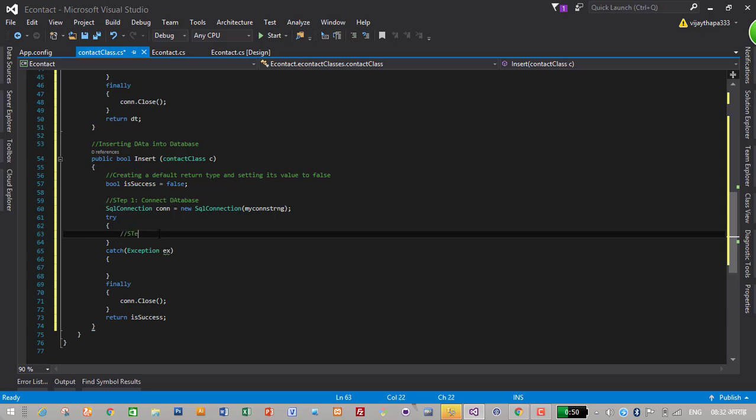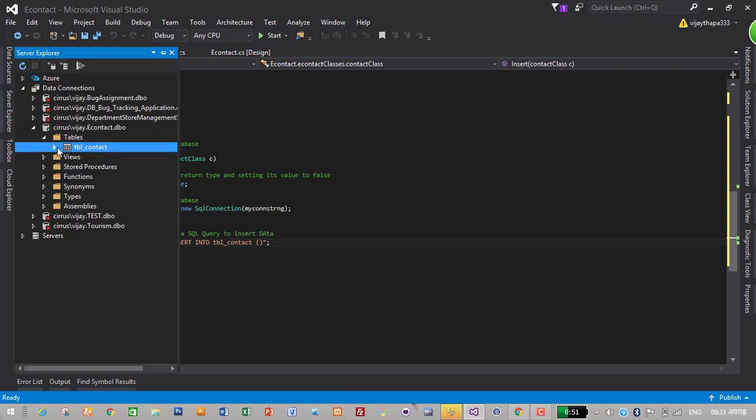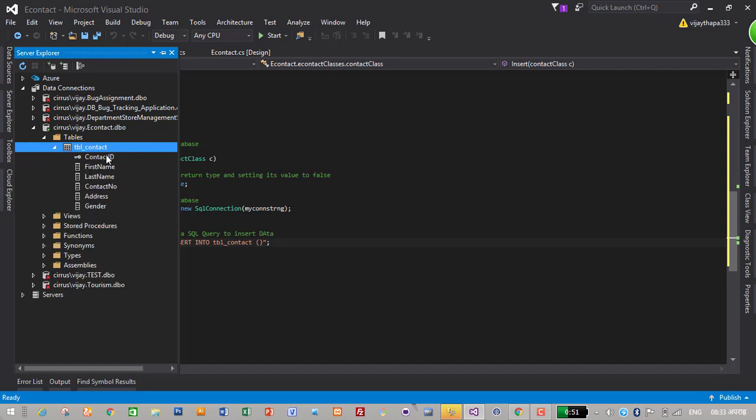Then create a query. Step 2 is to create a SQL query to insert data. String sql is equal to insert into tbl_contact, and give the column names. We do not need to insert data in contact ID, so let's see the columns in our table. First one is contact ID. We do not need to insert data in contact ID, so we will insert data into first name, last name, contact number, address and gender.